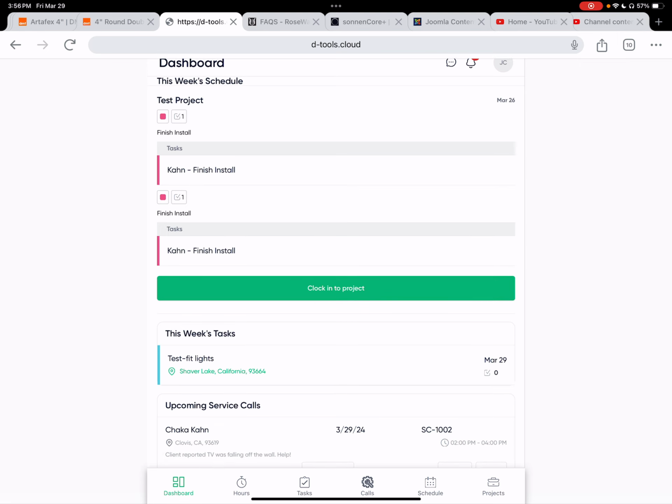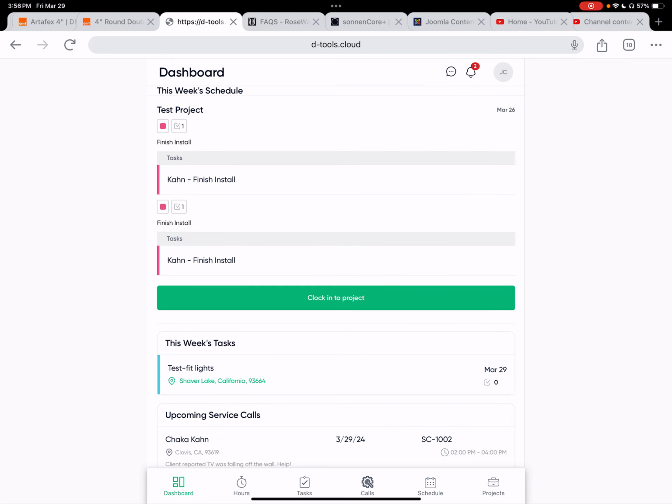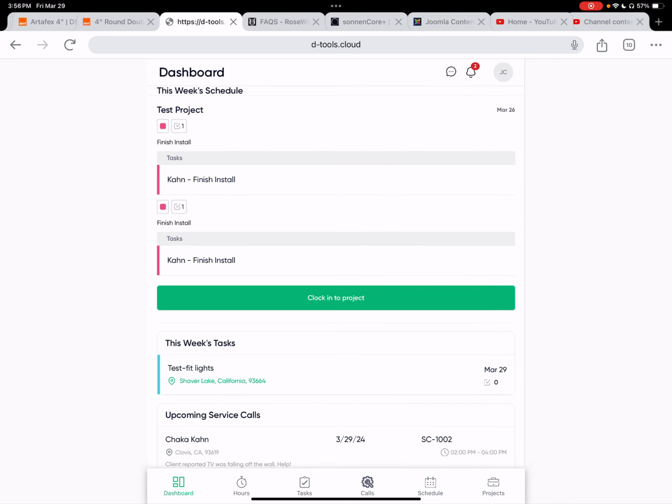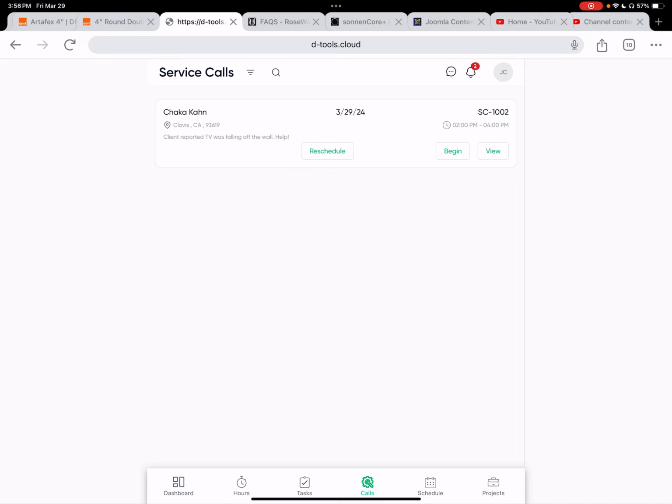What you'll see on the dashboard screen towards the top are the week's scheduled tasks, which are always listed first. And then you'll see towards the bottom the upcoming service calls. You can do some minor things here on the actual dashboard page. You can actually start or view the service call. But for the purposes of completeness, I'm going to go through the toolbar at the bottom and navigate over here to calls.